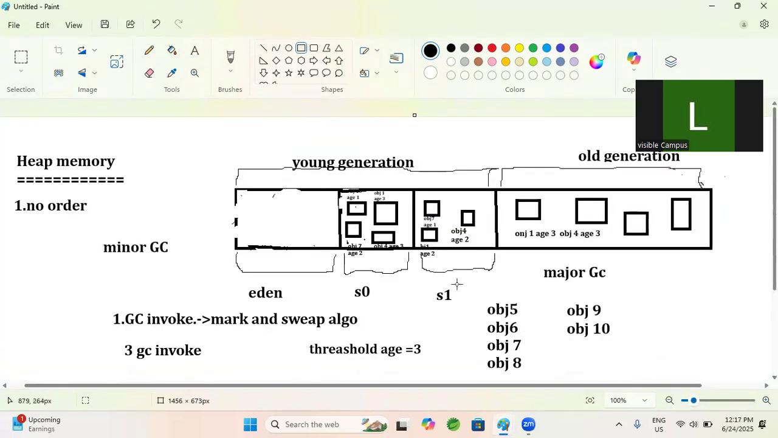Next is about the heap memory. This heap memory does not follow any order. It has two types, the young generation and the old generation. The young generation is further divided into three parts, Eden, S0 and S1, and I explained how they work. The young generation is called a minor GC and the old generation is called a major GC. These are about the memory management in Java, and the young generation is faster.